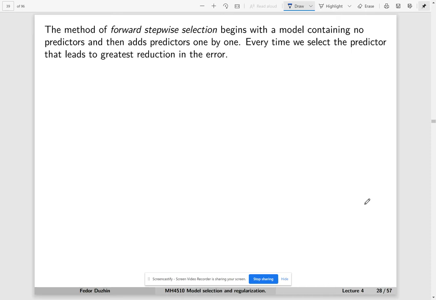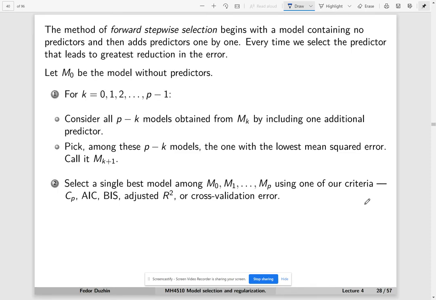Here we are going to begin with a model that contains no predictors, and then we are going to add predictors one by one. Every time we select the predictor that is the best at the current step, so that leads to the greatest reduction in the error. So the algorithm works like this, right? M0 is the model without predictors. Then M1 is a model with one predictor, and we choose the predictor that has the lowest mean squared error.